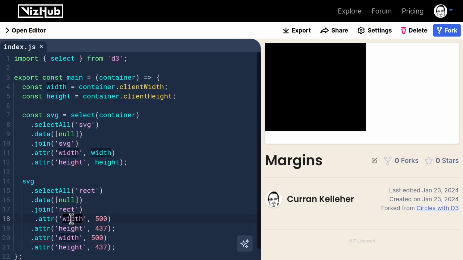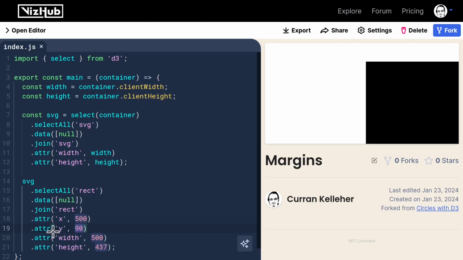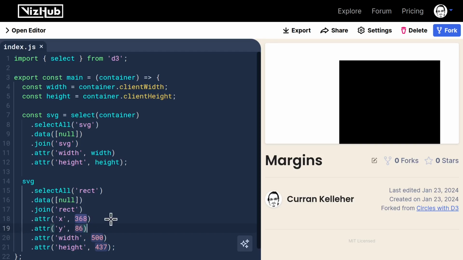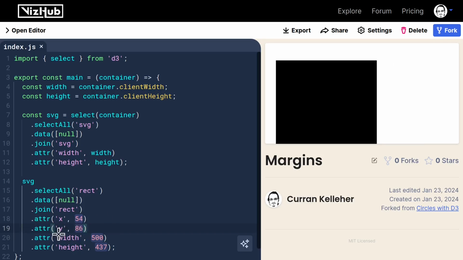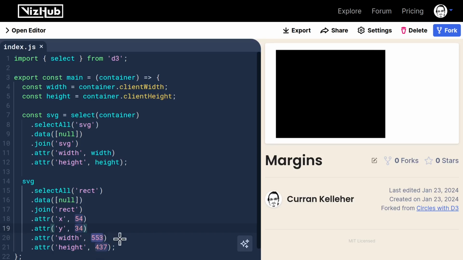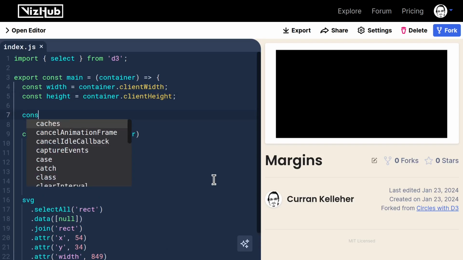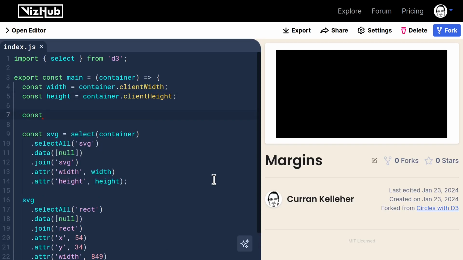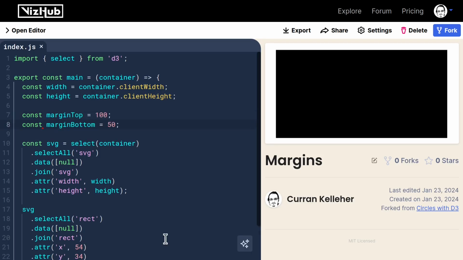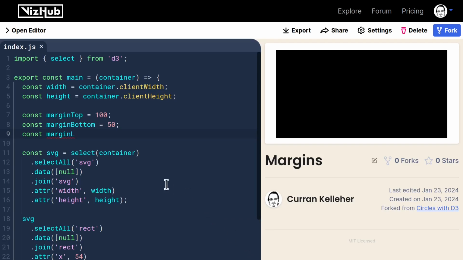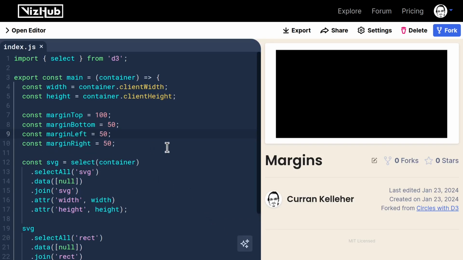For that, we'll need to specify x and y, which are the offsets from the left and the top. We can tweak it by hand here to get an approximation. But what I'd really like to do is to define these as variables. I'll call them marginTop, marginBottom, marginLeft, and marginRight.